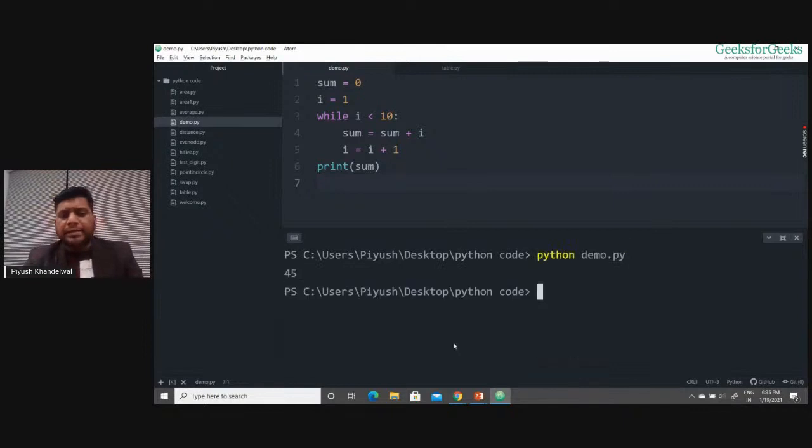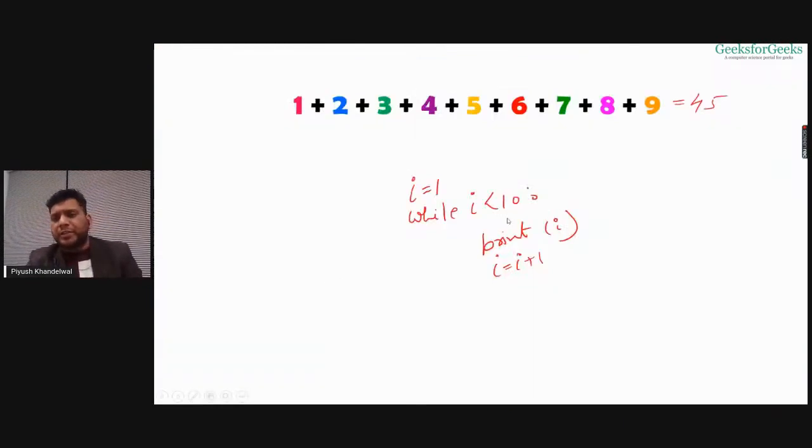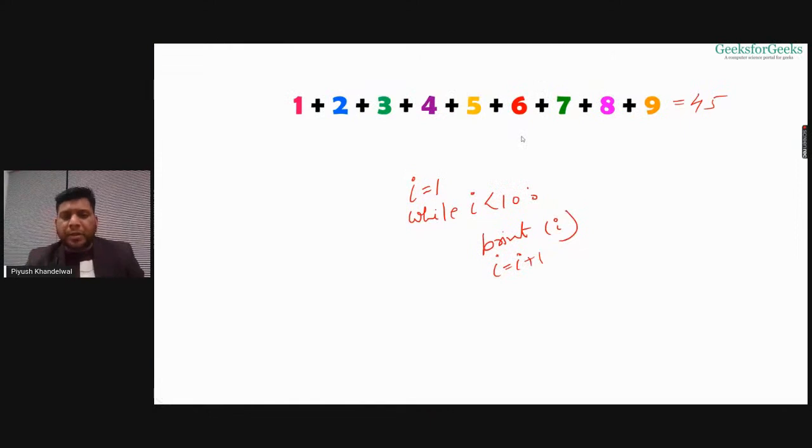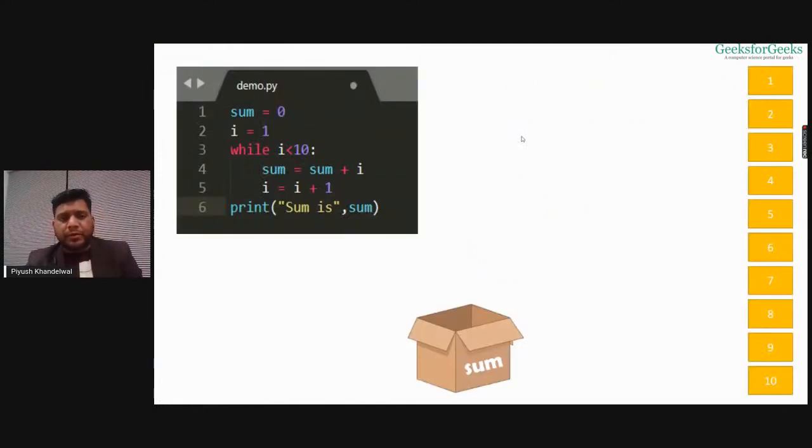see, it is giving me sum is 45, which is what I was expecting. If this code is still not clear to you, I'll try to explain it. What is happening behind the code is this. This was our code where we had sum equals 0, i has initial value 1, while i is less than 10.